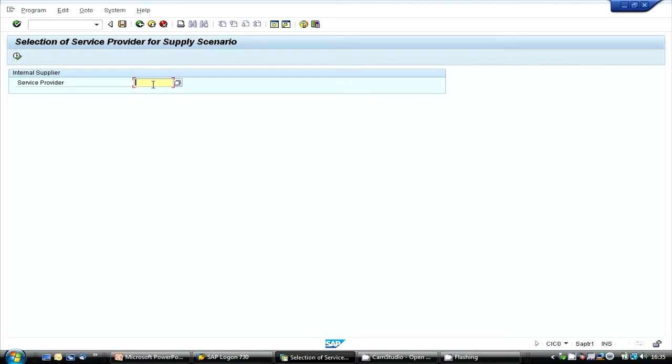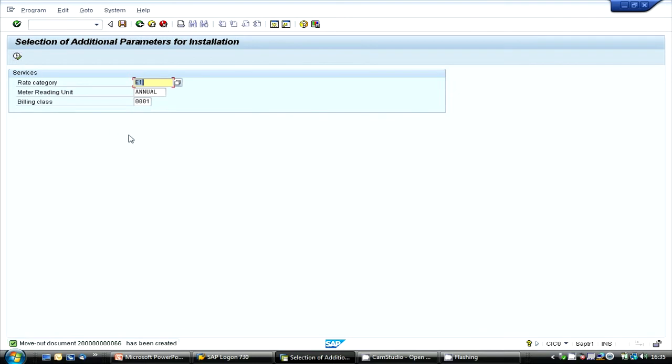I enter the internal supplier managed in my own system. This is supplier SUPP_EL. I execute. In this selection screen, I have to enter some parameters for the supply installation. I enter rate category E1, meter reading unit annual, and billing class 0001, and I execute.